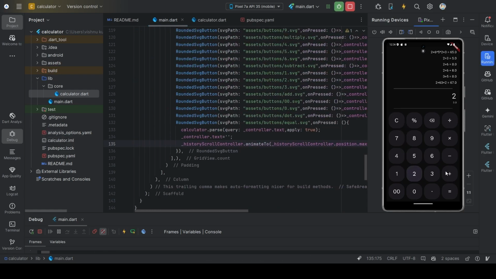So if I write 2 plus 6, you see 2 plus 6 is scrolled onto the view. But if you scroll, you'll see that it is not totally visible. So if I do this, for example, 9 multiply 3, the 9 multiply 3 is not totally visible.